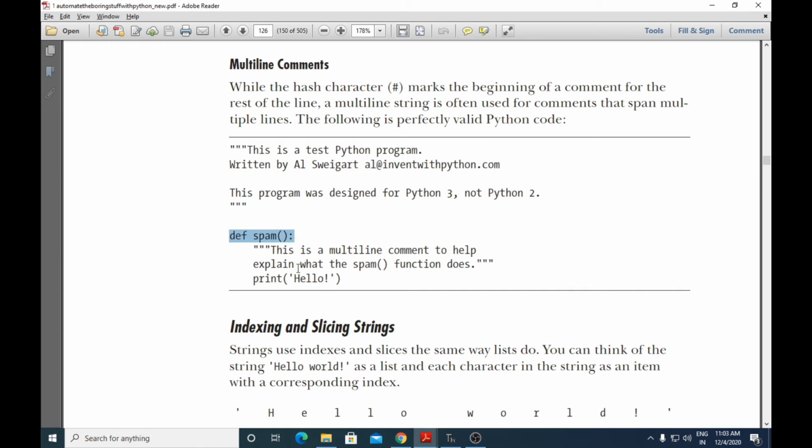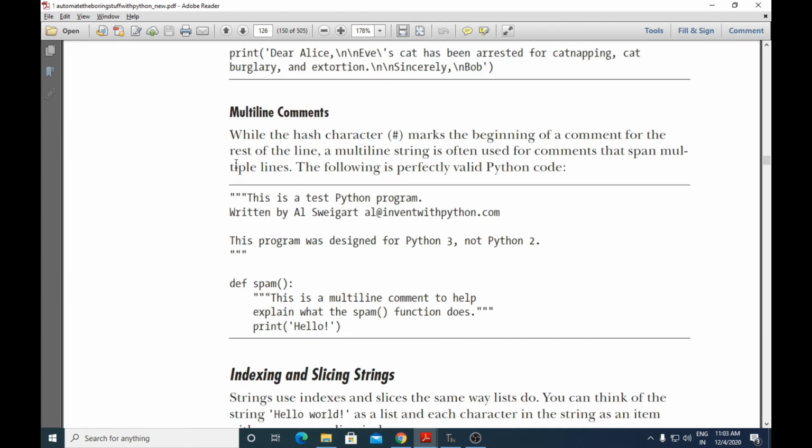Okay, and next you have here def spam. This is a function. Inside that also you have multi-line comments, and then you have a print statement, print hello. So the output of this program will be just hello. The rest will be ignored by Python because they are considered as comments. Comments are only for the user, not for Python, so they will be ignored. Okay, so this is about multi-line comments.